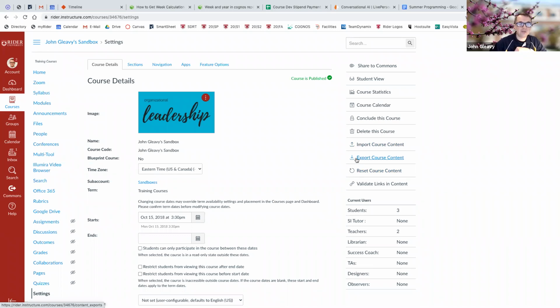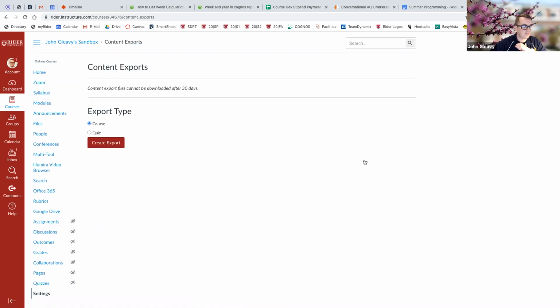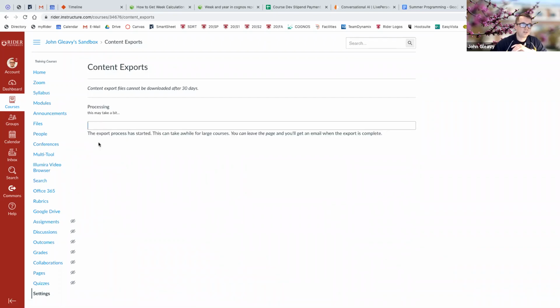And so the way that you can back up everything you currently have, instead of doing import, we can go ahead and click on export course content. And we can choose whether to export just the quiz or the entire course. I'll use the course example, so I'll create my export. And like I said, this is a testing course, so it might take a little bit long just because we have a lot of dummy content in here.